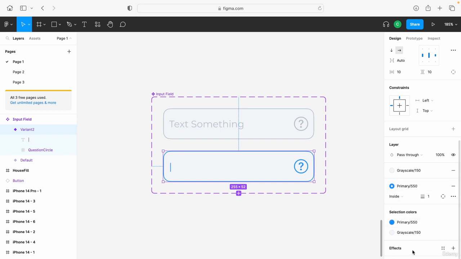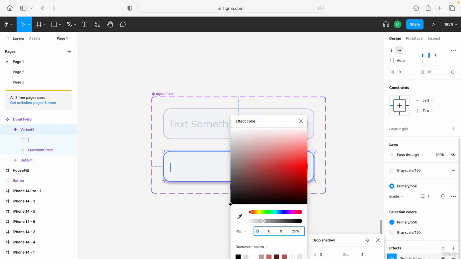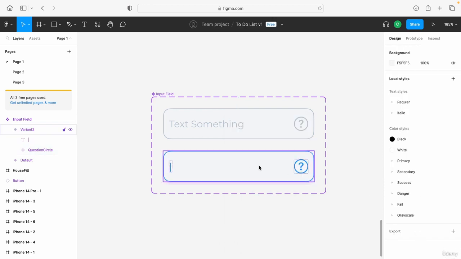Then let's add a background shadow to this, so it shows that it's selected. We can change the color to this as well and lower the opacity. 15 is enough usually, and it looks good.